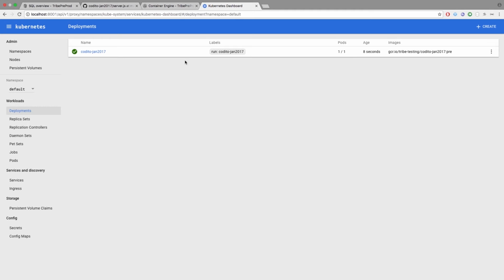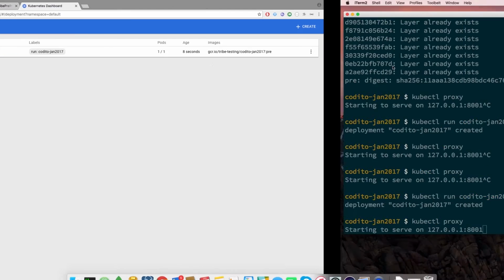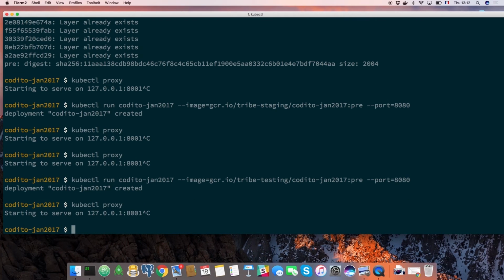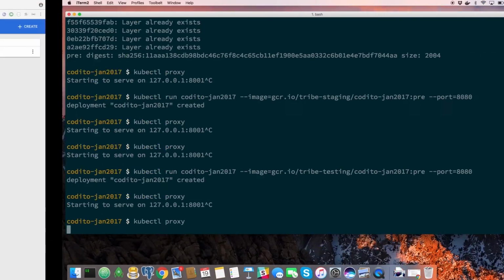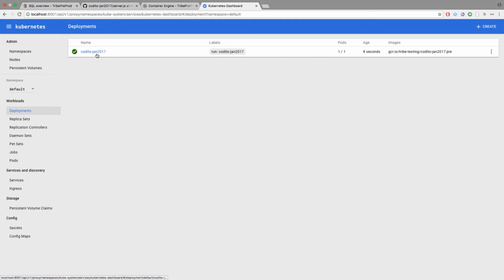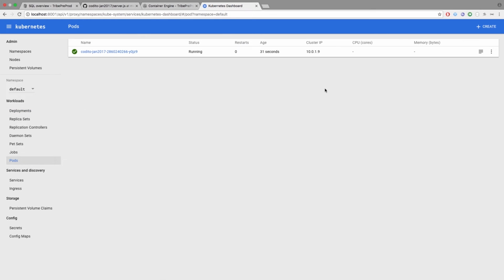And yeah, now it's running. The last thing is that now I want to allow external traffic, because for the moment this deployment is only accessible inside the cluster. In fact, it doesn't have any public IP address from which I can access it from outside.